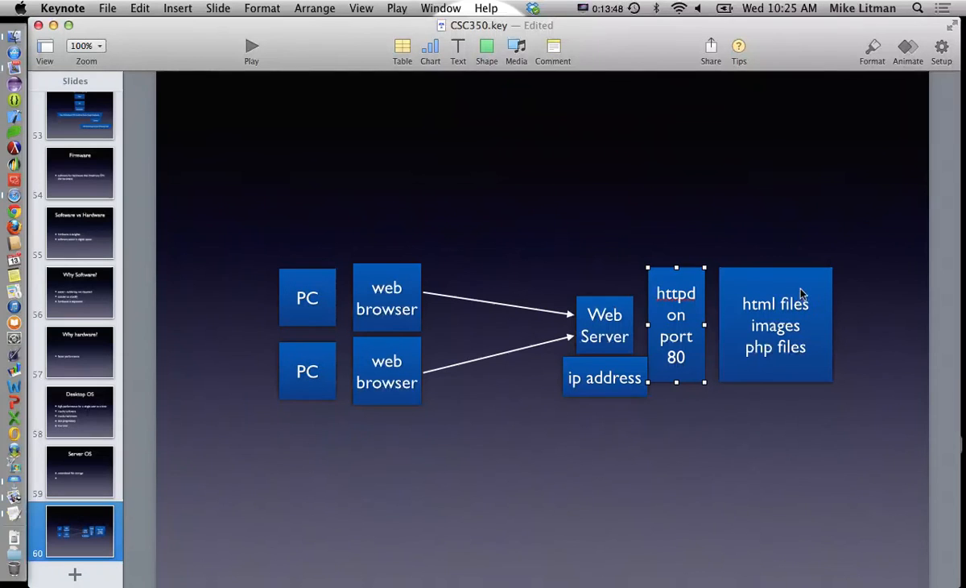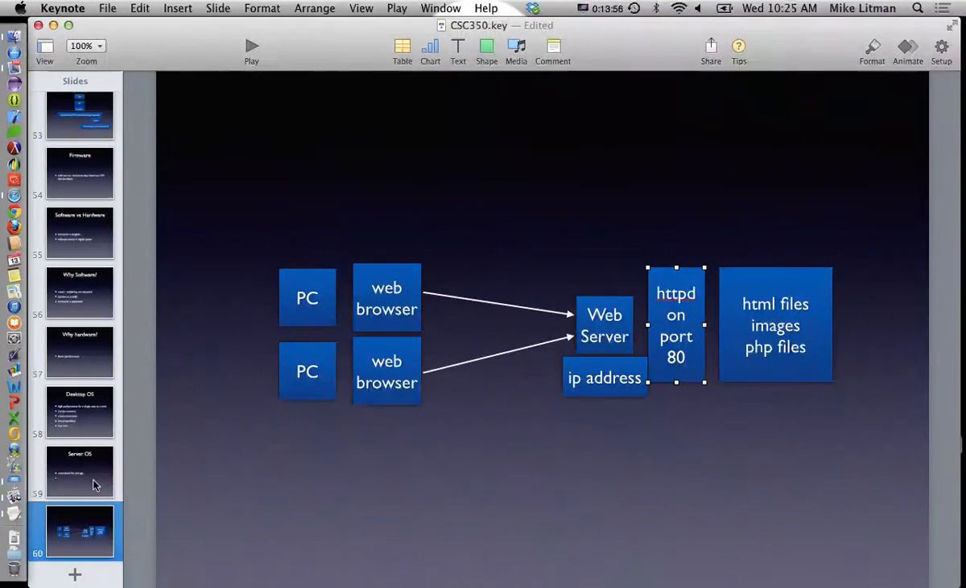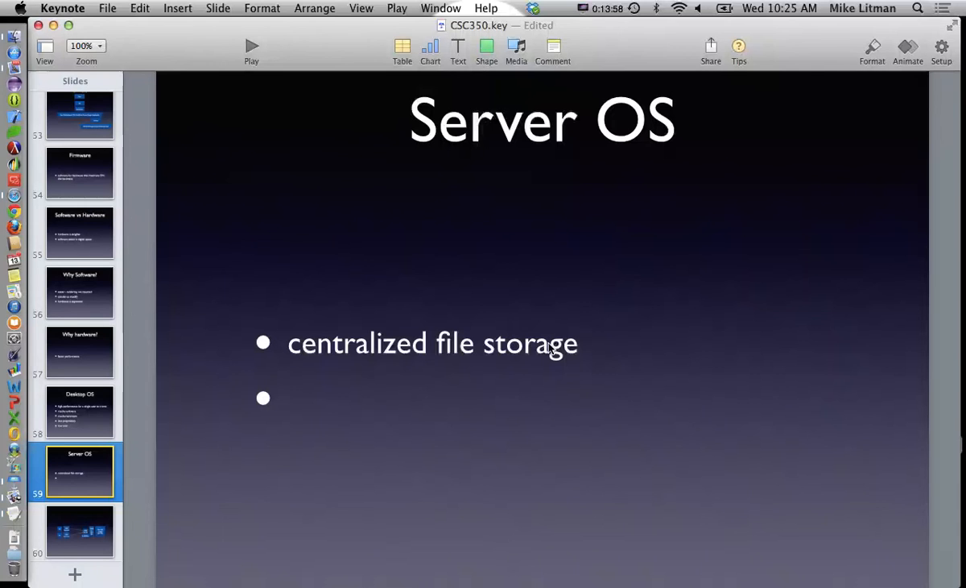Now, is there any difference between serving HTML files, images and PHP files compared to our previous statement of a server OS as a centralized file storage? There's a difference between storing your files in a centralized location and then giving us access to those files. So what a web server gives us is a format, a mechanism for requesting files using the HTTP protocol.